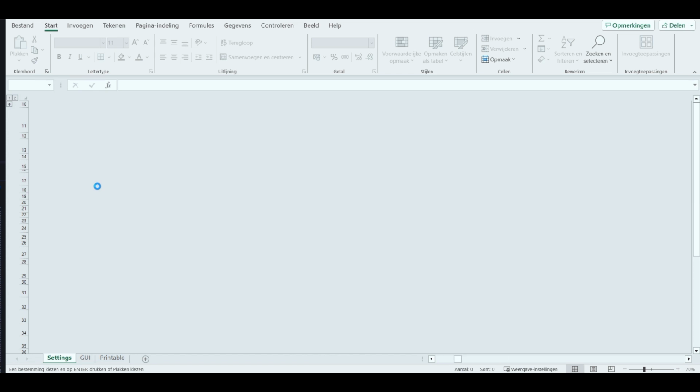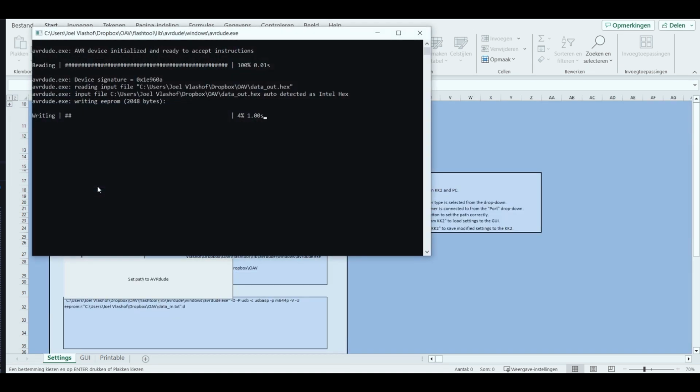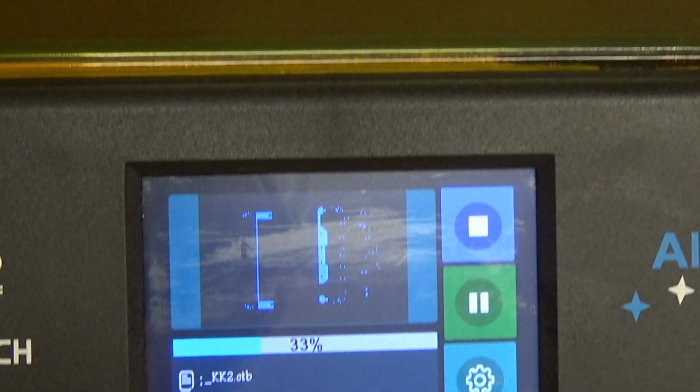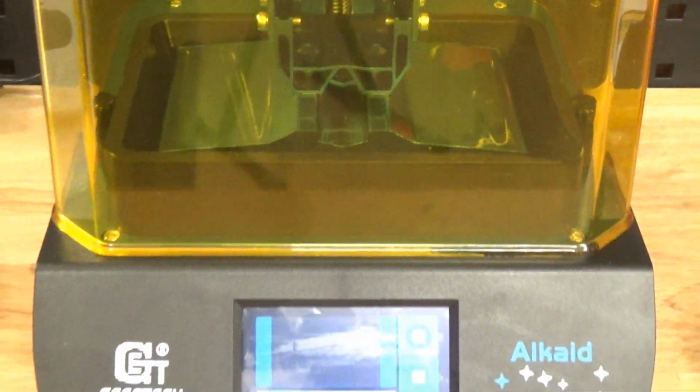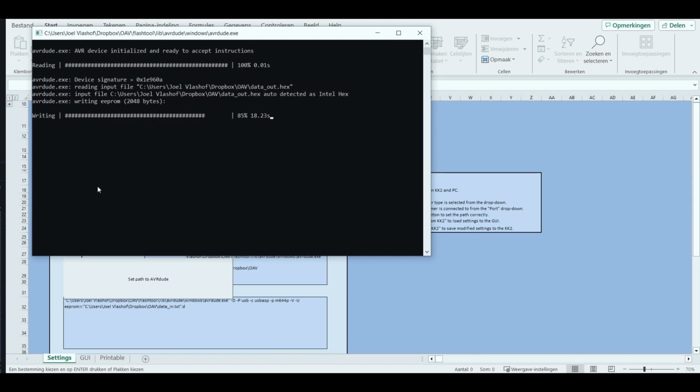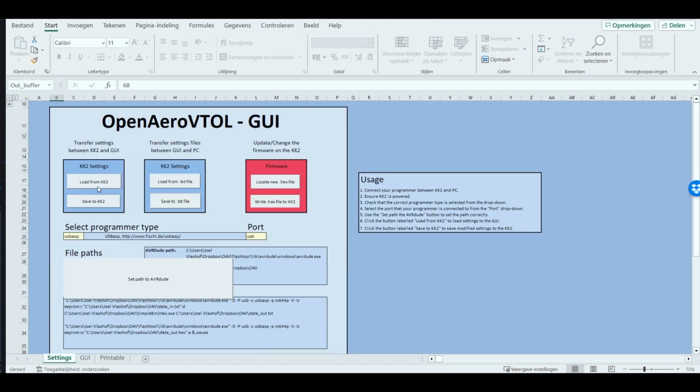This takes a little bit longer. And let's see if we can read back the settings back in the board. Here we go. So while explaining this video, the Alkaid is printing the case for the KK2 board, and I'm really looking forward to how it comes out. Yes, here we go.